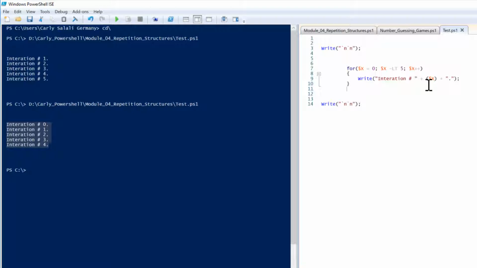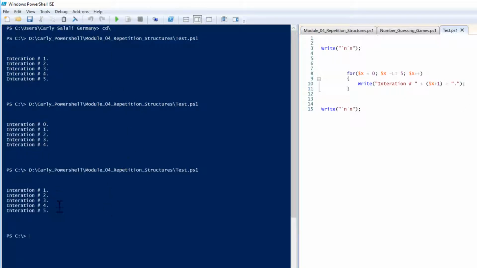So to make our programs more user-friendly, or to make the output more user-friendly to people that aren't used to thinking from a programming perspective or programmatically, in this case we would add 1. And if I do that, now I'm counting 1, 2, 3, 4, 5, okay? So any code that I put between this opening brace and this closing brace is going to be repeated how many times? As long as x is less than 5, and x starts at 0, so 0, 1, 2, 3, 4, that many times, okay?